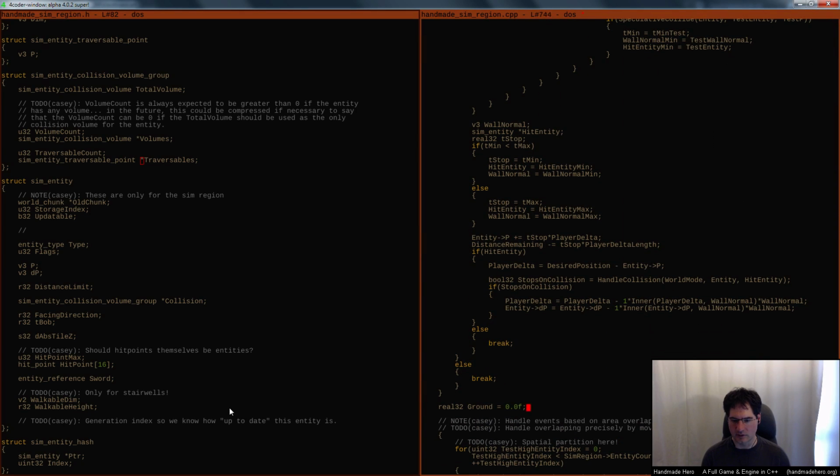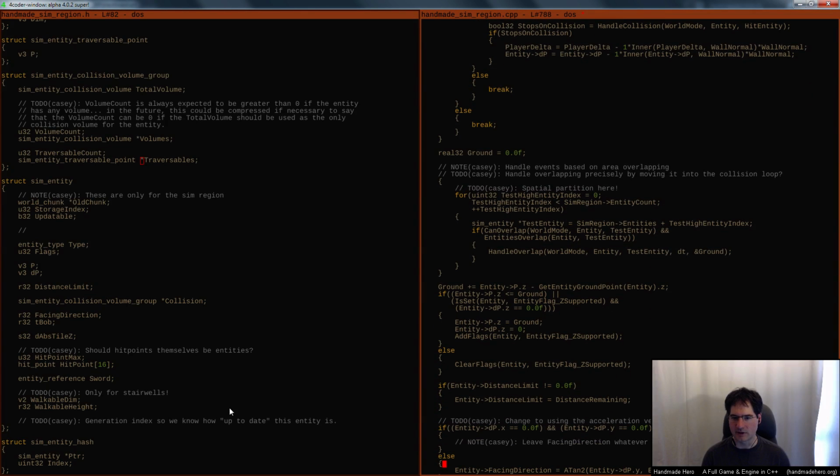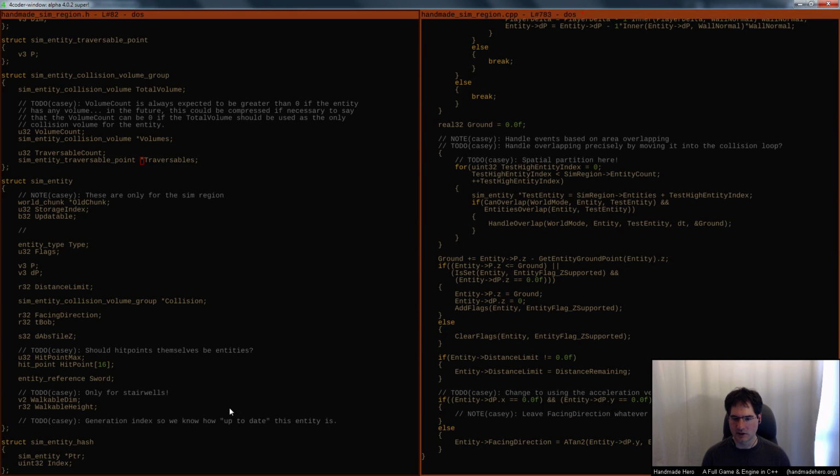This is just refreshing my memory of how we did this. Handle events based on area overlapping, collision loop, yeah. And so here's the ground stuff. So, get entity ground point. Now this is going to be very formalized, because the entity's ground points are always going to be specifically tied to the information about the traversables. So you're always going to be standing on one of those. And when you're moving between two of them, that's an actual thing that's known.